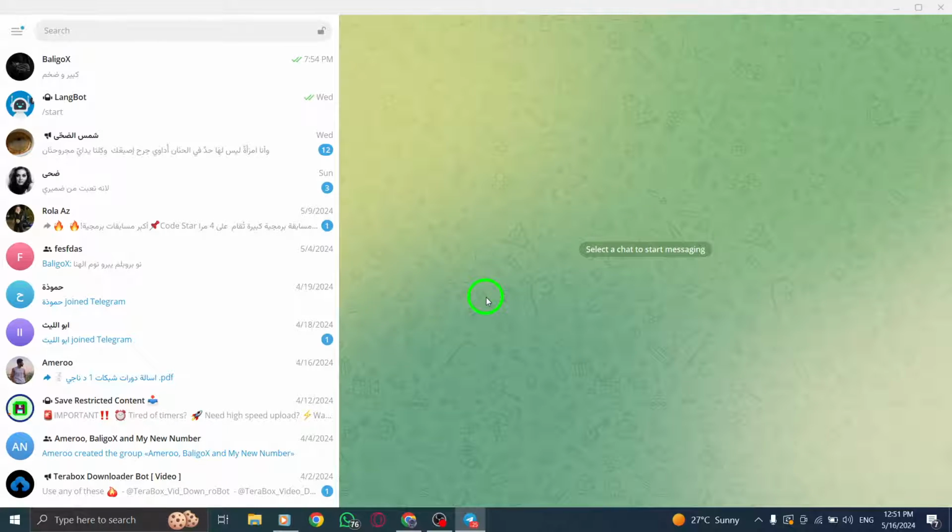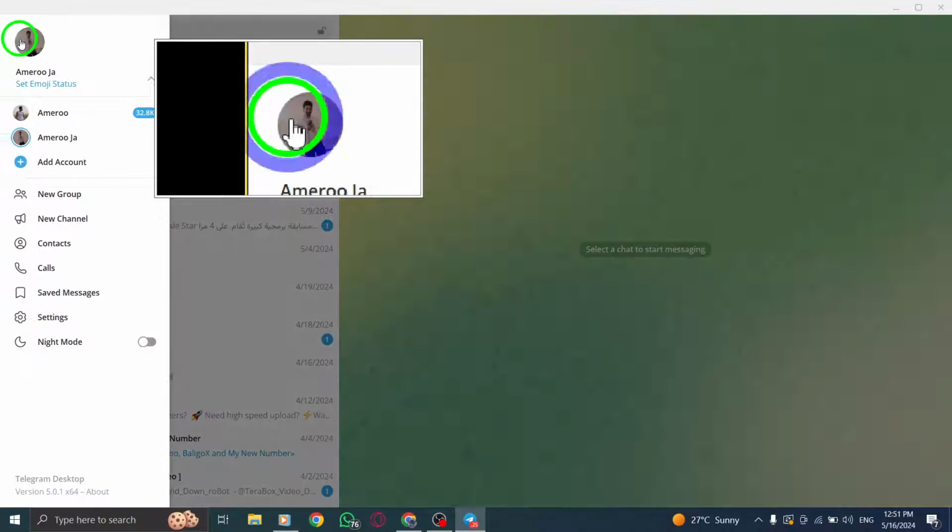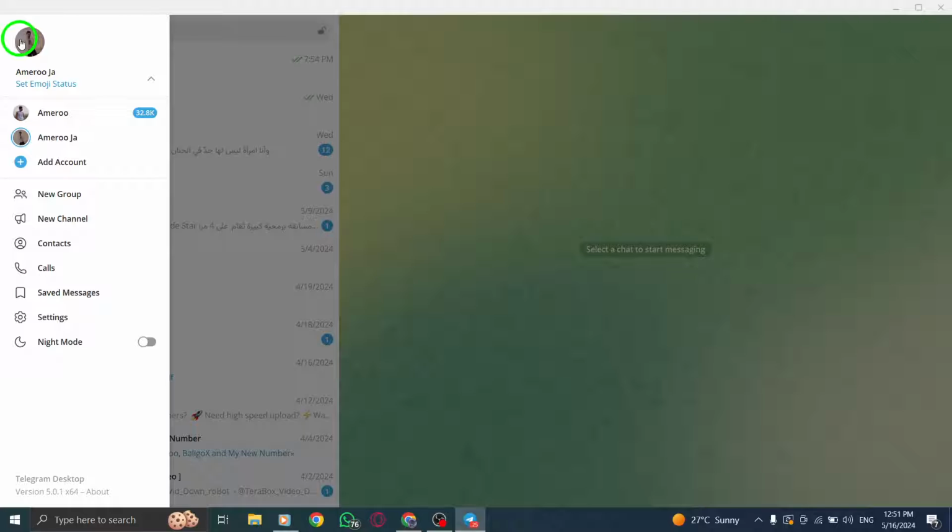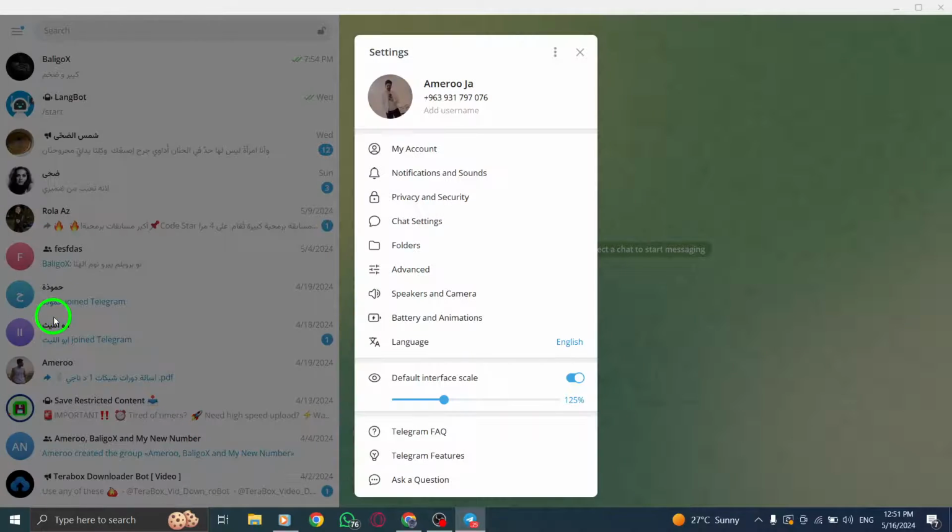On the desktop app's home screen, locate and click on the three horizontal lines at the top left corner to open the app menu. Once the menu appears, select Settings from the list of options presented. In the Settings section, scroll down to find the Privacy and Security option, then select Export Telegram Data.